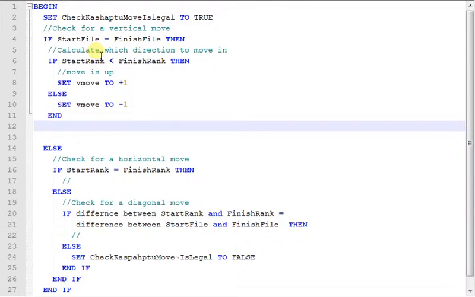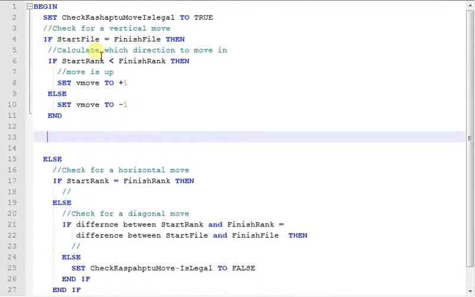Okay, now once that's set, I need to then go through each square in turn, from the start square to the finish square, up in a column or down in a column, and check that it's empty. Okay, remember this piece cannot jump over. So we've got to check each square up to the finish square is empty.